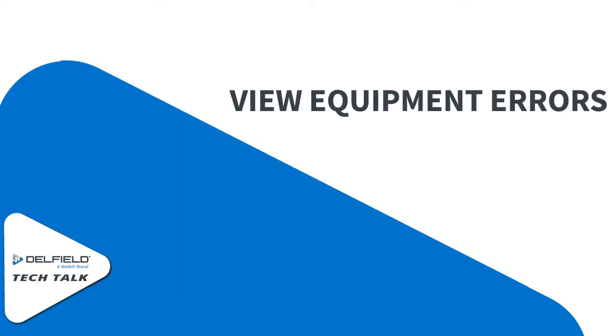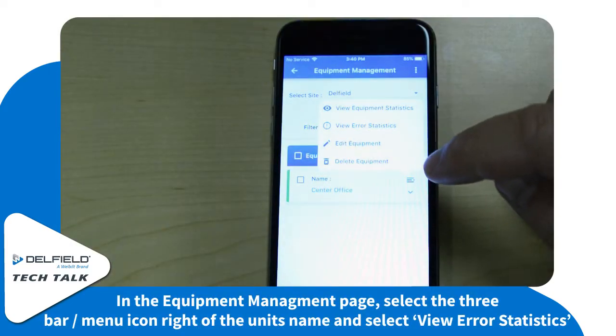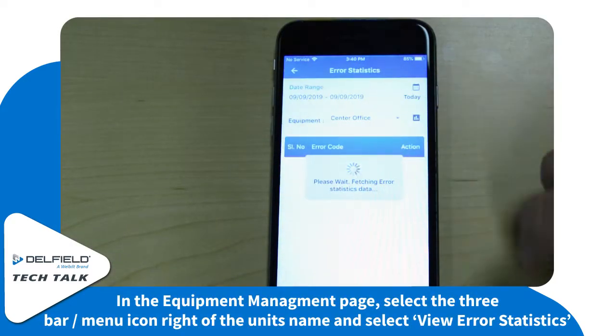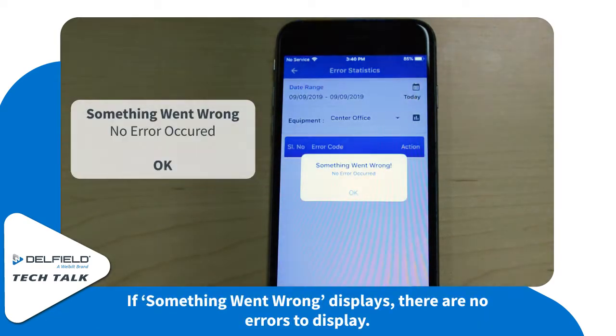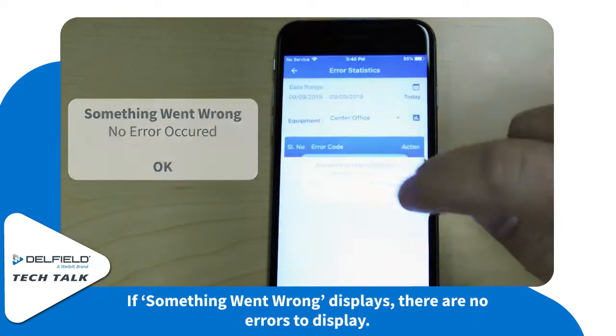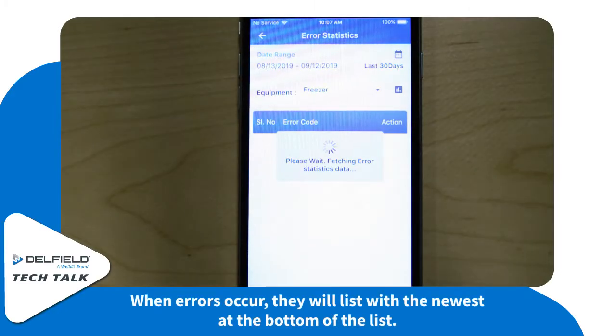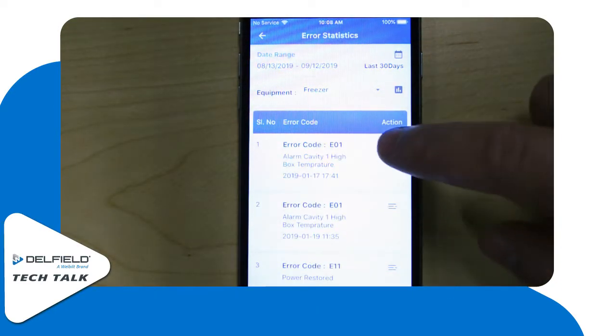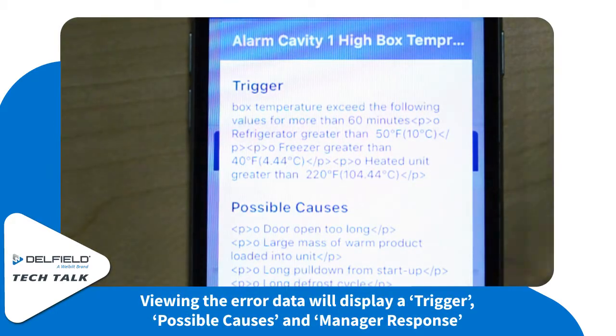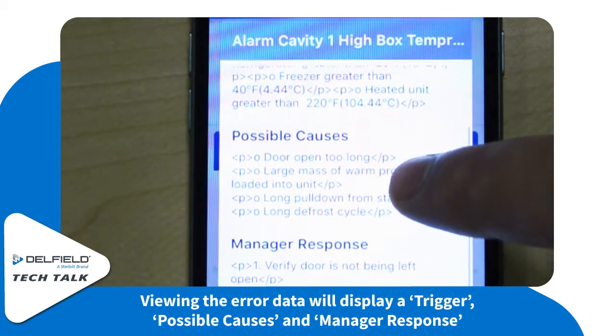To view the equipment errors, on the Name tab, select the menu and go into the View Error Statistics. Now if there are no errors, you'll get a dialog that says something went wrong. That's actually good. That means no errors had occurred. If there are errors, you'll get a list. From top down will be oldest to newest, and you can read the trigger, possible causes, and a manager's response.